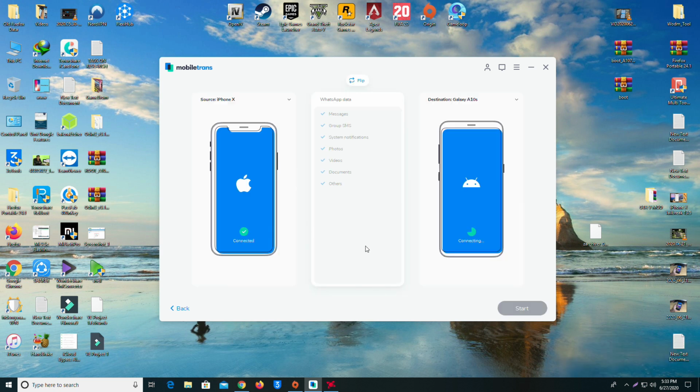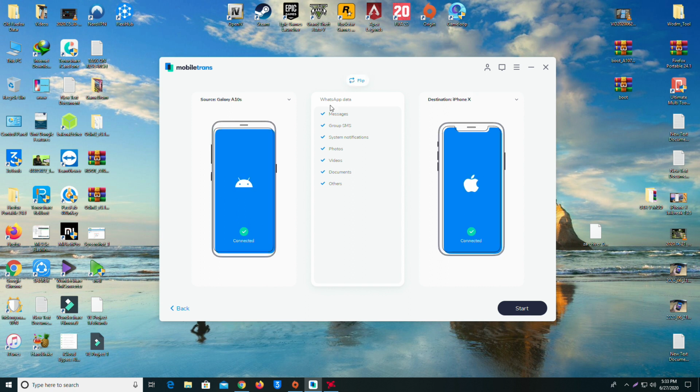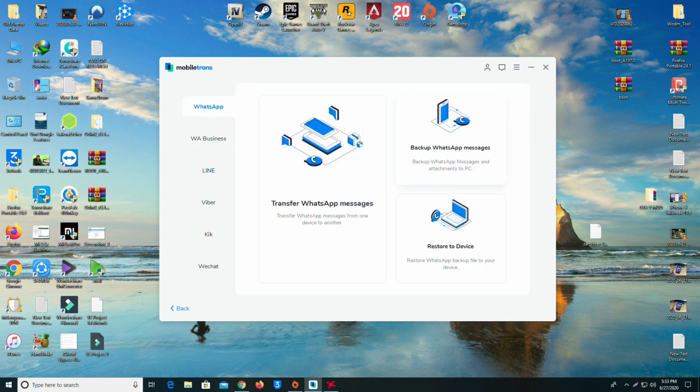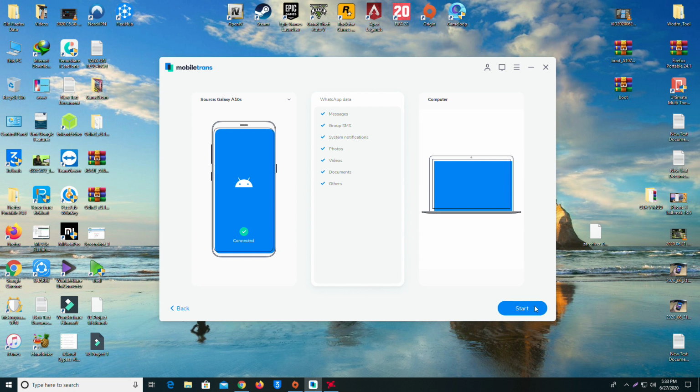Here you connect your iOS device and Android device together. But remember, your source device goes on the left side and the destination device on the right side. Then you just click the Start button and it will start the transfer. But I personally recommend you choose the second option, which is to back up the WhatsApp data first on your PC and then restore the data on your destination device.